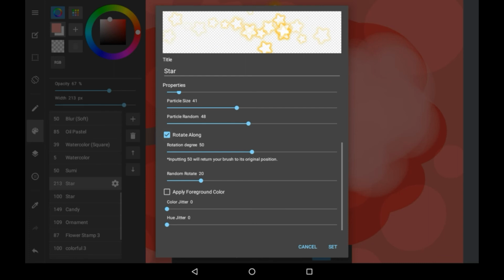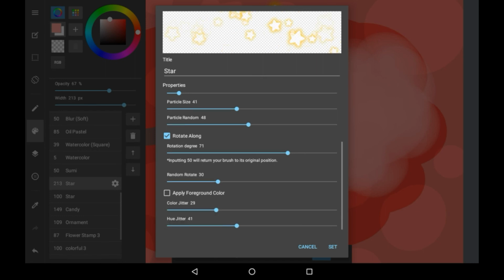Rotate along, which I believe changes the rotation as you go around with the brush. And then you have rotation degree, which will change the rotation that the stars are on usually. Then you have random rotate, which is just that, but randomizing the options. Then there's apply foreground color, which to my best knowledge, is just taking the foreground color and slightly putting it into the stars. I don't usually put this on because I really enjoy the bright yellow that the stars have, but you can change it if you want to. Then we have color jitter, which will just change the color slightly as it goes along, and hue jitter, which will do essentially that again.